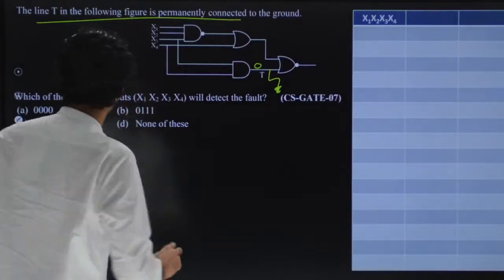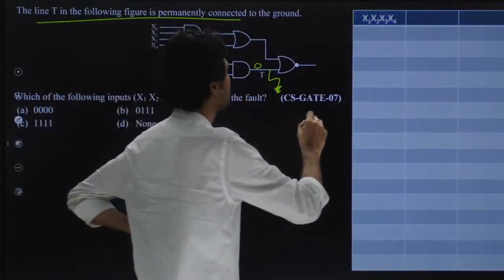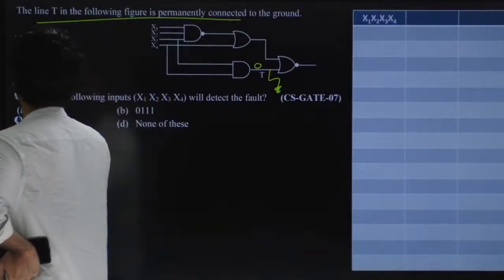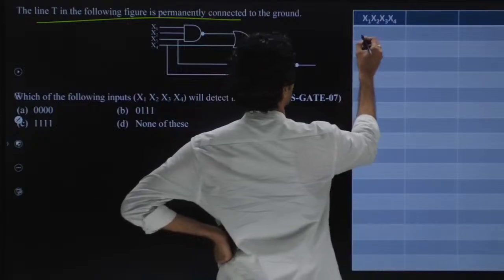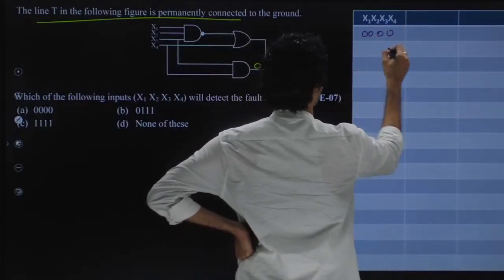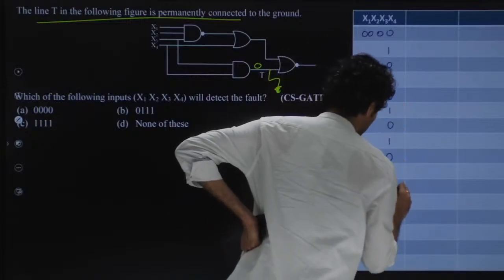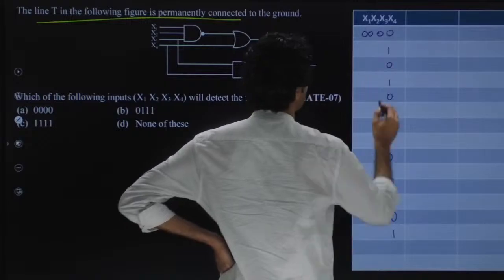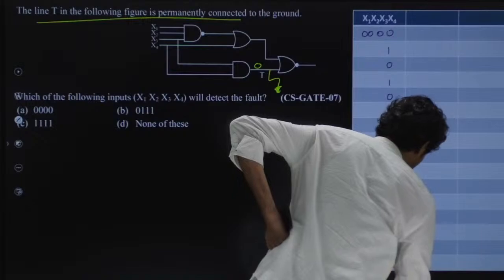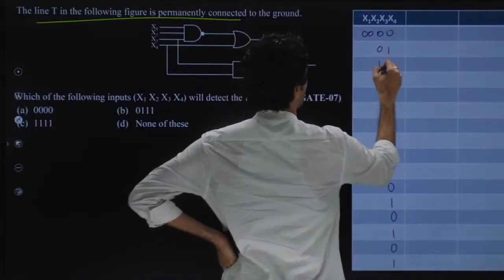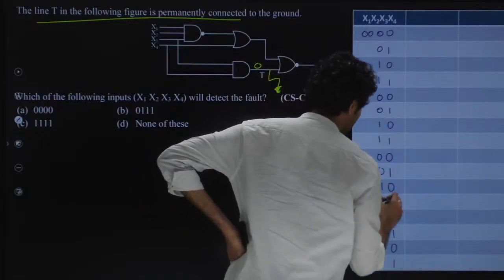The logic in this question is that we will construct a table with 2 columns. The first column is the variable combination. How many variable combinations will we have? Starting from all zeros to all ones, we will have 16 combinations: 0, 0, 0, 0, and so on. So we are taking all 16 combinations.